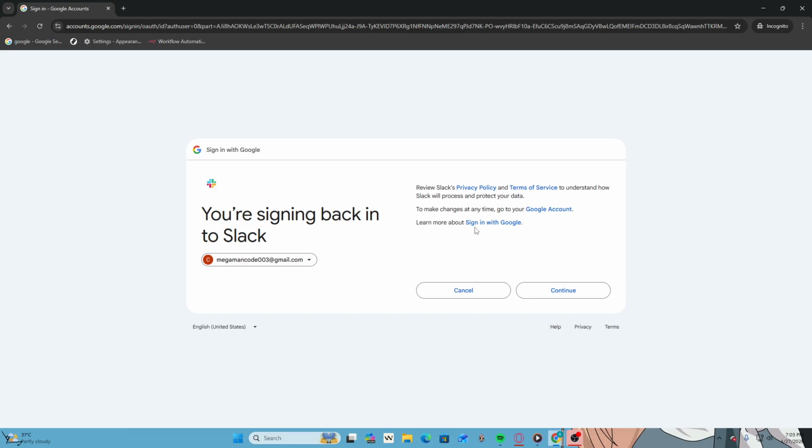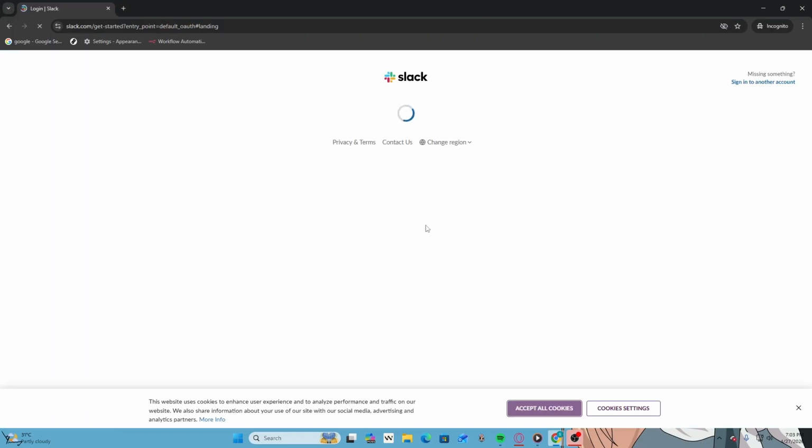At this point, you should receive a confirmation message indicating that your Slack account has been created successfully. You are now ready to start using Slack for your team communications.